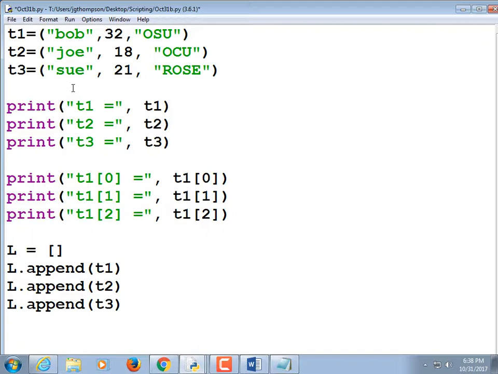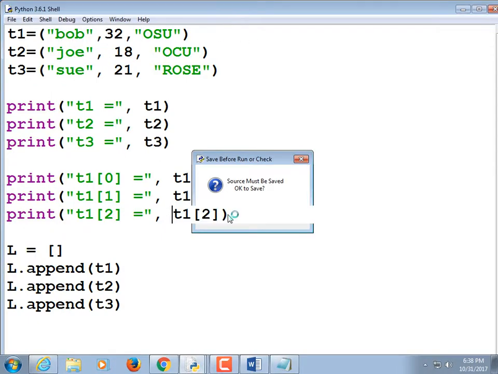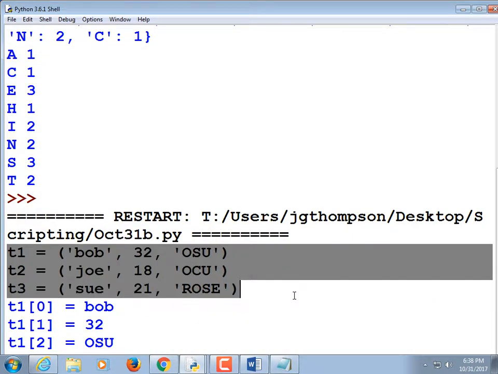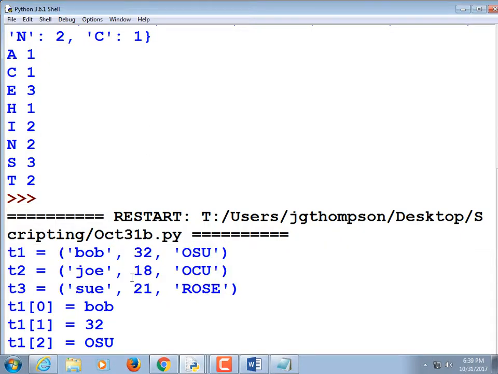So a tuple is like a little bitty list. Heck, it doesn't have to be little bitty. You could create a tuple that had 100 items in it if you had the patience of typing in 100 things separated by commas. But let's run this, see what we get. All right, so I have 3 tuples now. T1 is equal to Bob, who's 32, going to OSU. T2, Joe is 18. T3, Sue. And so inside of T1, element 0 is Bob. Element 1 is 32. Element 2 is OCU.